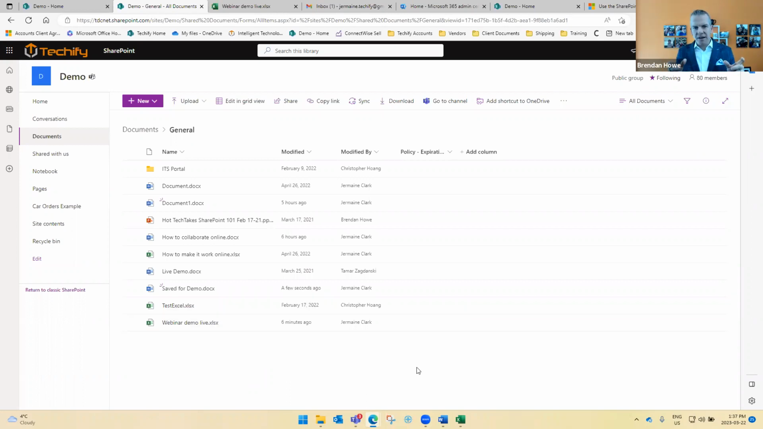So that real-time collaboration is super important. And the other thing that's super important that we didn't talk about with the collaboration is making sure you're emailing links and not emailing attachments.